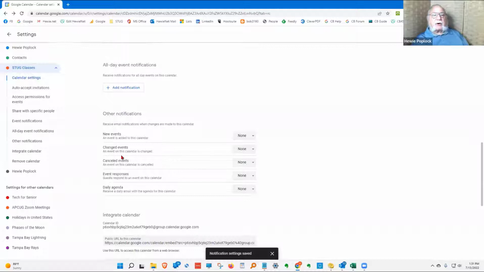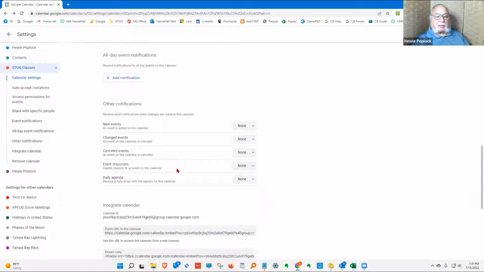And now you can have other notifications, new events. You can have it either an email, you can have it sent to you. If a new event is added to a calendar, you can tell it to send you an email. Changed events, canceled events, event responses, and daily agenda. And again, you can have that emailed or not.